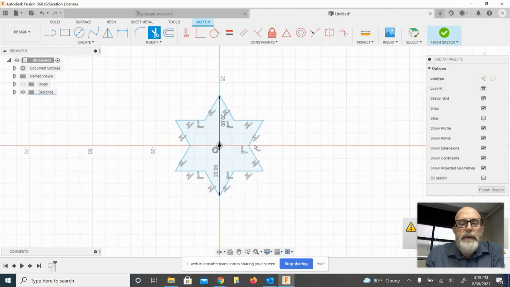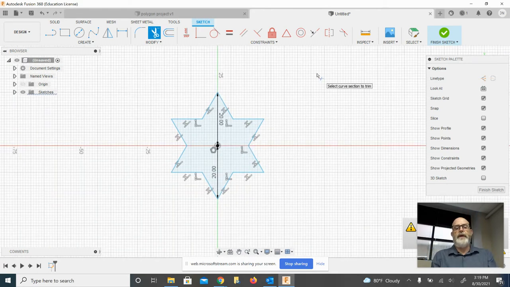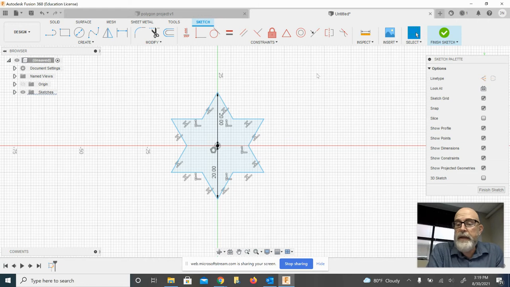Let's zoom in a bit. Yeah, that looks pretty good. All right, hit escape. I've got a message down there in the bottom corner that's just noting that I've removed some constraints. It's not really an error message, it's a caution. Okay.